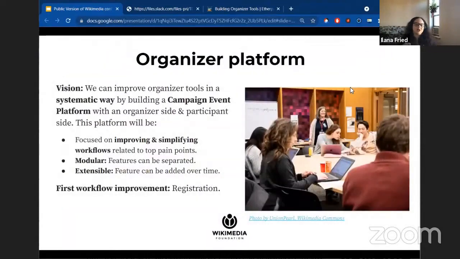So we feel that the best way to address these many problem areas is to treat them as interconnected issues that need to be addressed at a systematic level. So rather than saying, okay, we're just going to fix these top two problems, we'll build out a larger platform that can provide support to organizers. This will be a two-sided campaign events platform with an organizer side and a participant side. This platform will be modular, meaning features can be separated and recombined. And it'll be extensible, meaning we'll work on features for the platform, but other teams or volunteer developers can also build features too. And this platform will be small, but it'll grow over time.